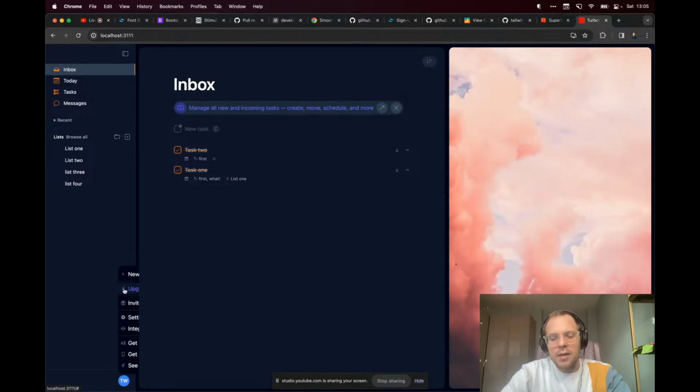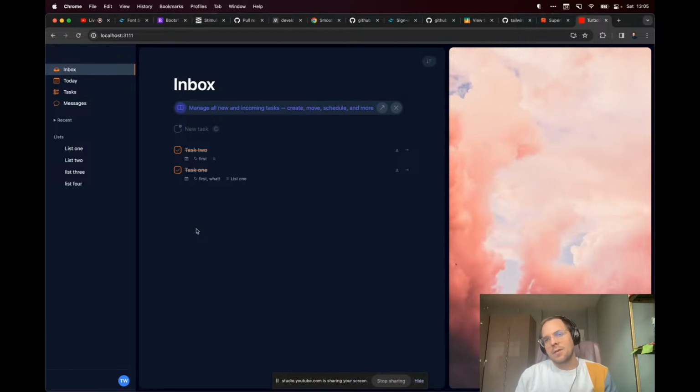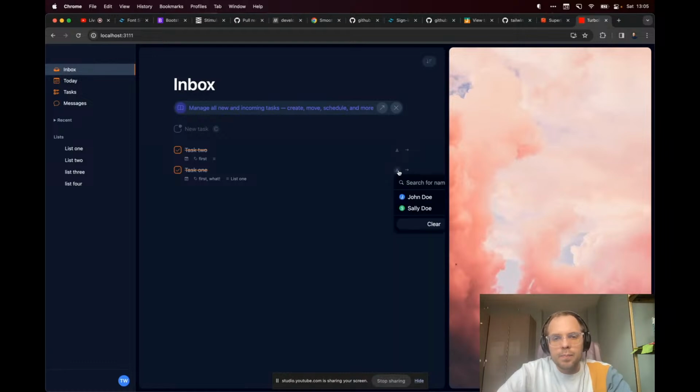We need to use an anchored popover to fix our z-index issue. We need to integrate users into our task and list schemas so that we have tenancy, right? So Stephen can see his lists and tasks, but not John's lists and tasks. And John can see his lists and tasks, but not Stephen's lists and tasks. And then finally, we need to add support for assigning a task to a user.